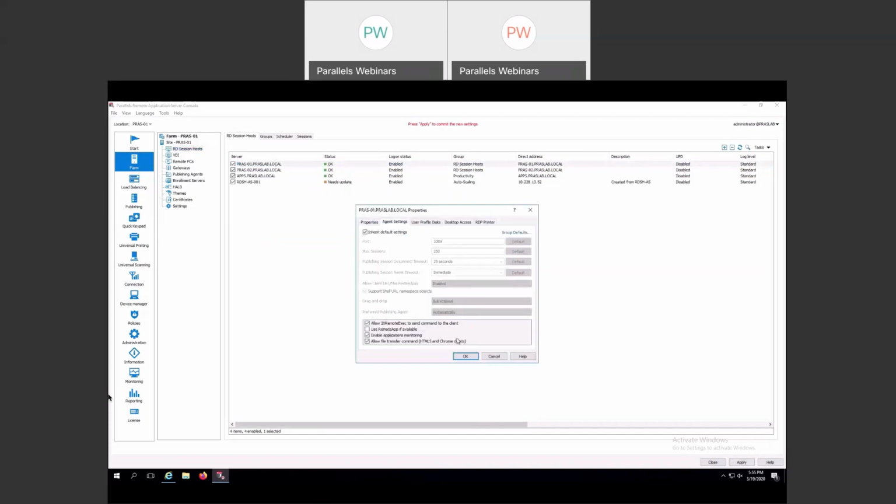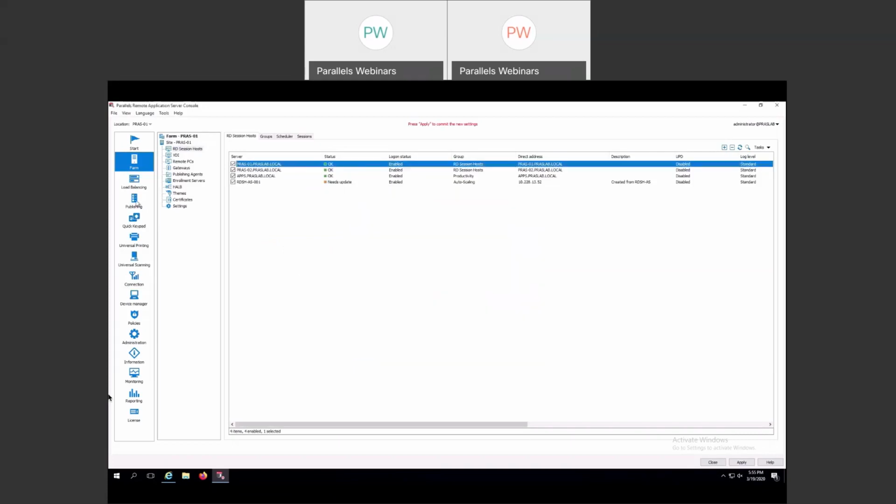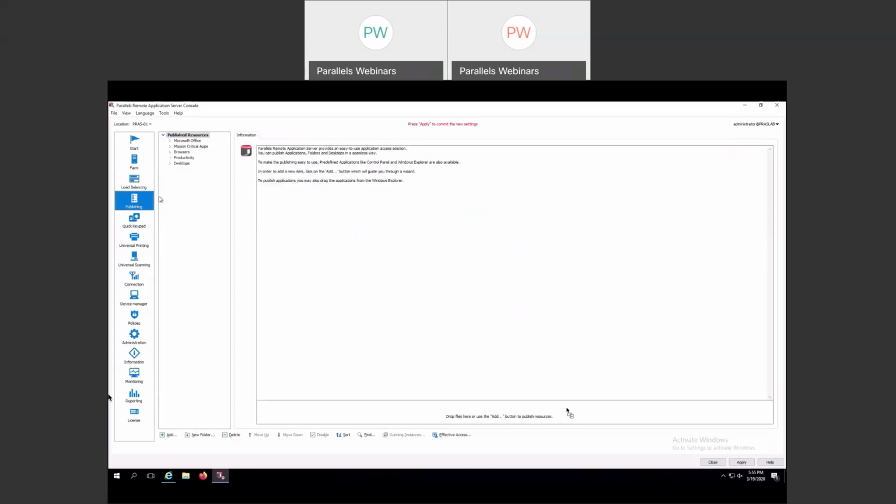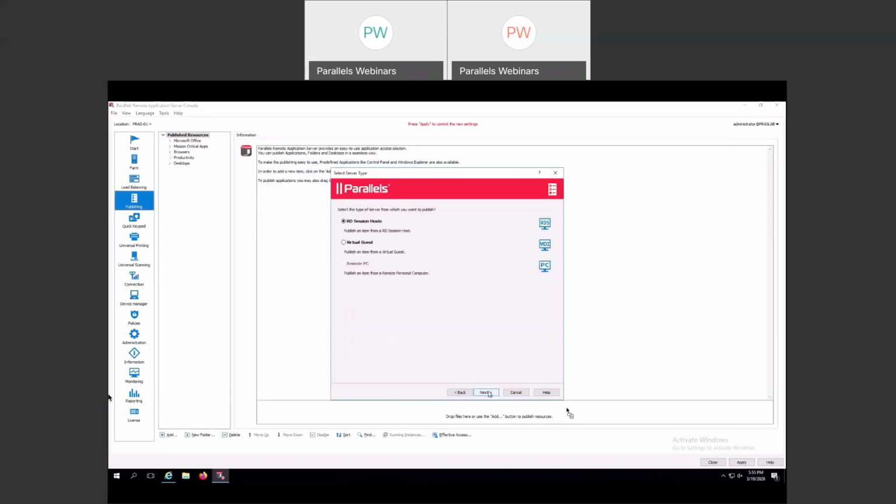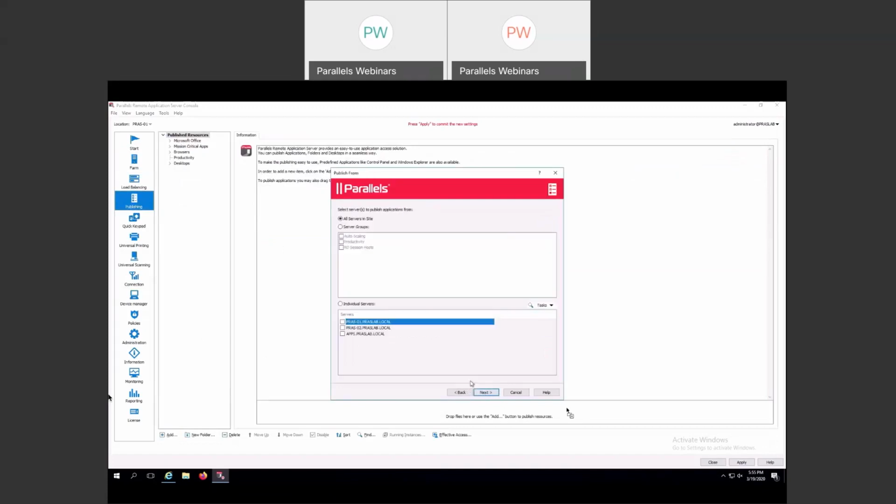And if we look at number one, my first server up here, Agent Settings, it has Remote App off. So it's just going to use memshell exclusively. So let's go publish a couple of applications. We can look at the difference. So I'll go to Publishing, I'll go to Add, Application, RD Session Host. I'll choose Installed Applications. Next, and for individual servers, I'm going to choose number one. This is the one without Remote App.